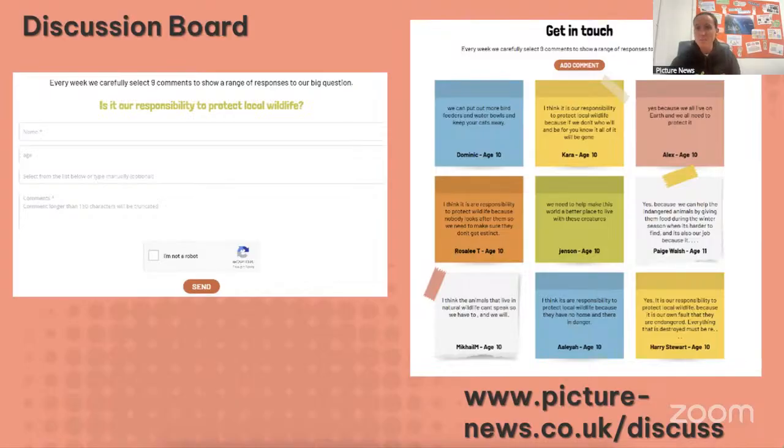And on this website, you don't need to log in. So the idea is, children might all be on an iPad or a tablet or a laptop, and after you've done your Pitch News session, you want them to add their response. So you could do this individually. Everybody can log on to that website. It's just at the bottom of the screen there: picture-news.co.uk/discuss. And that will always take you to the most up-to-date version of Pitch News. And then you can add your response to that.